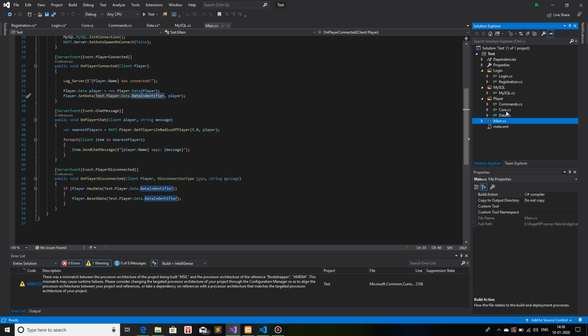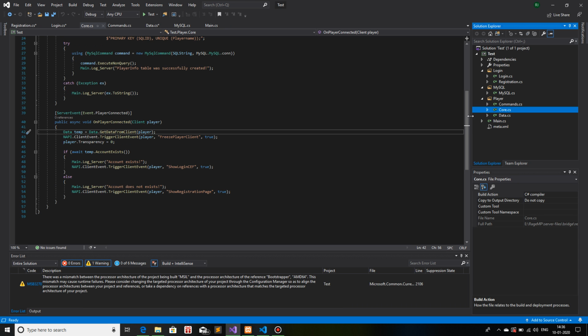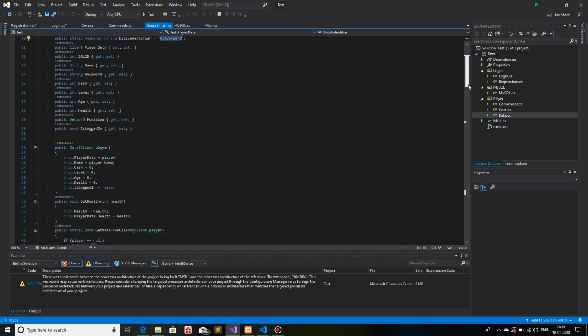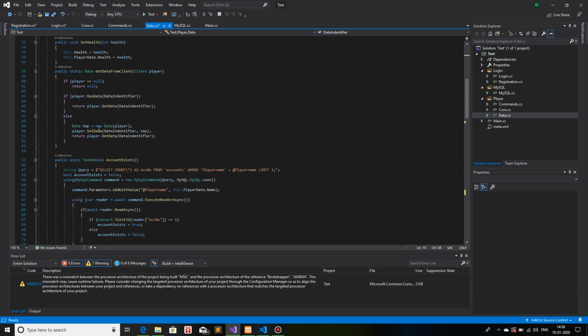Now, what other things should happen? Over here, we have another class inside the folder player. The class name is core.cs, and it is a server event of player connected again. In this, we're retrieving the data that we created previously with the help of this function, getDataFromClient, which is somewhere over here. Here we go. So if there is no player, it's just going to send null.